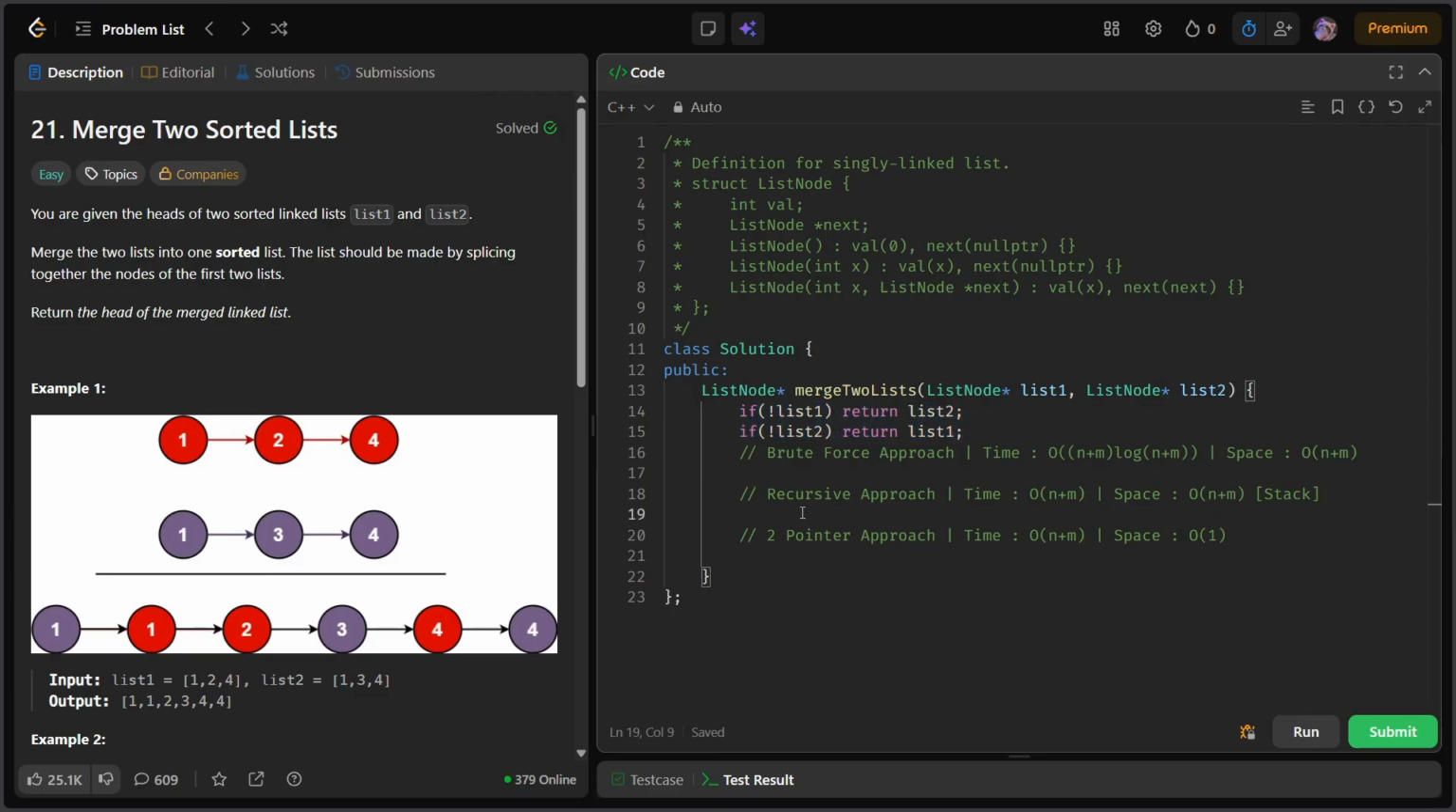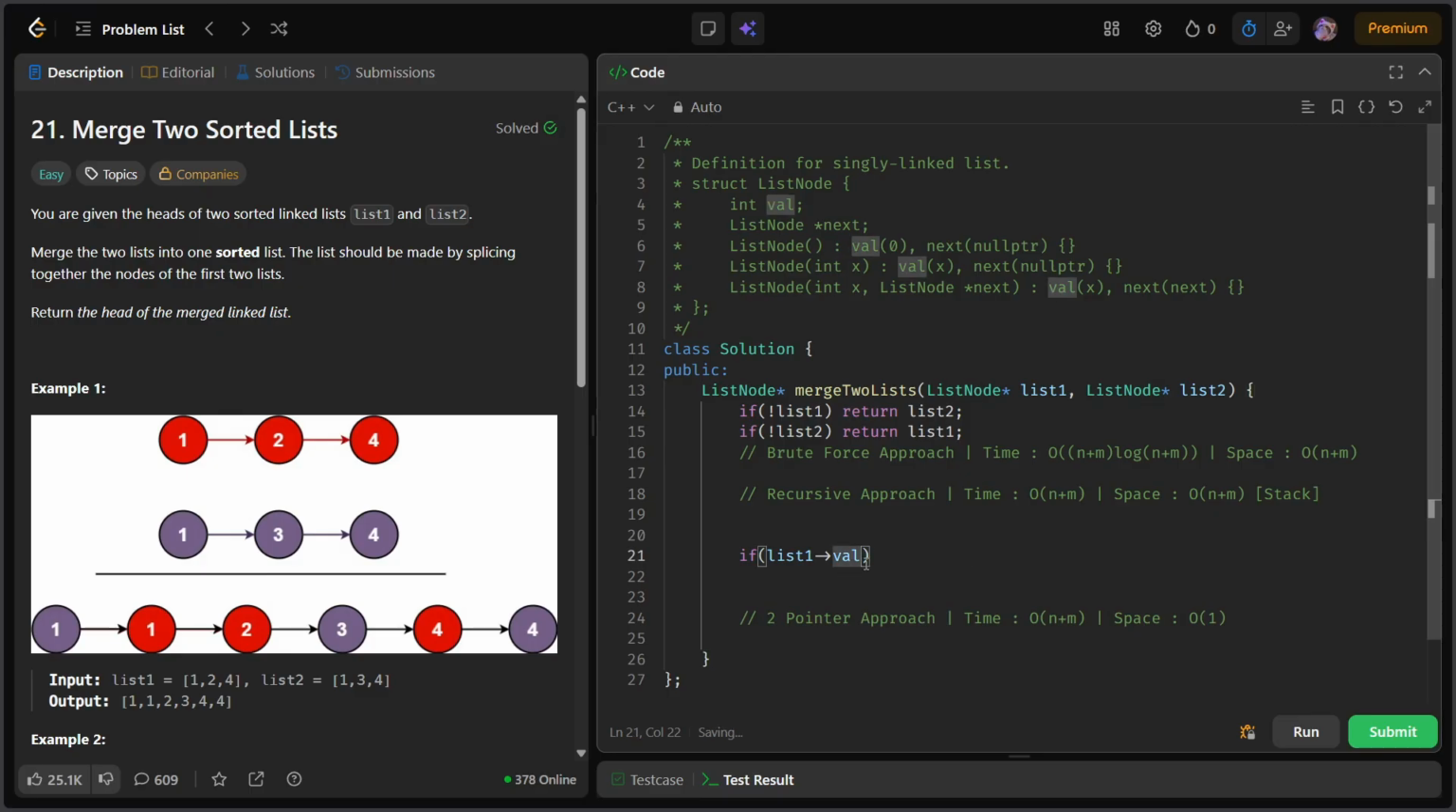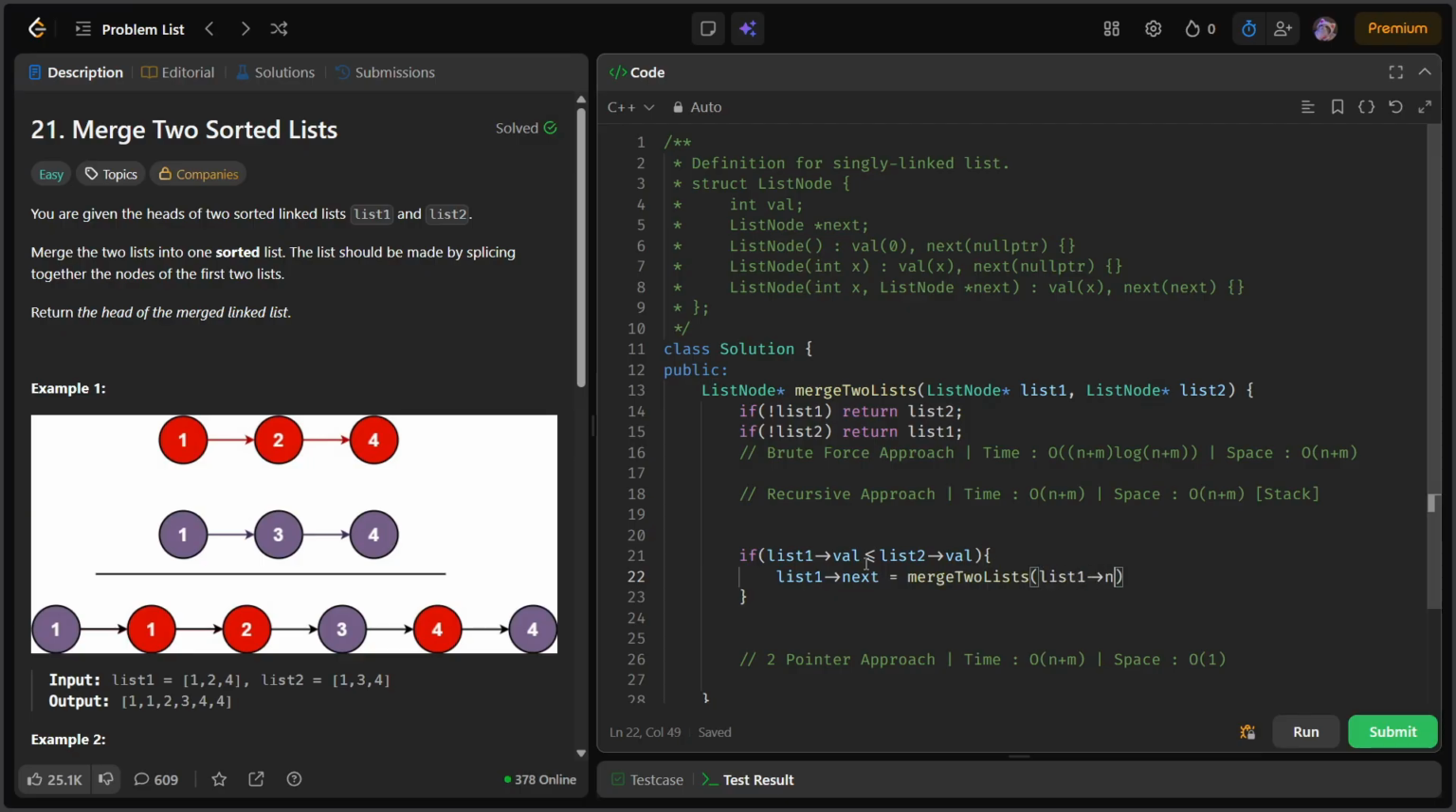Okay, so let's write this method. So first we'll just need a check. So if list one's value is less than or equal to list two's value, in that case we'll choose list one, and we'll have list one's next equal to mergeTwoLists of list one's next and list two.